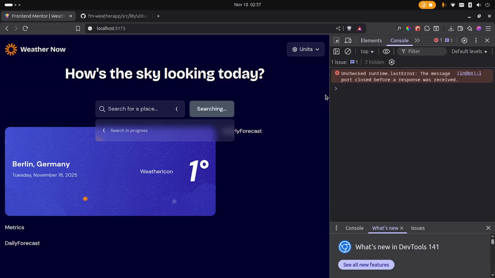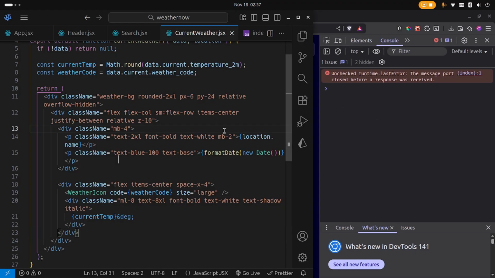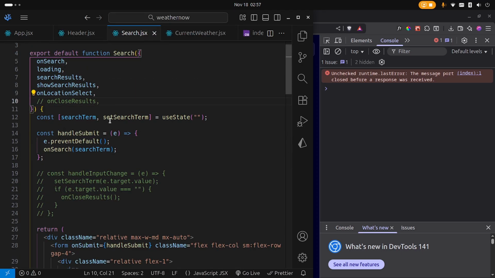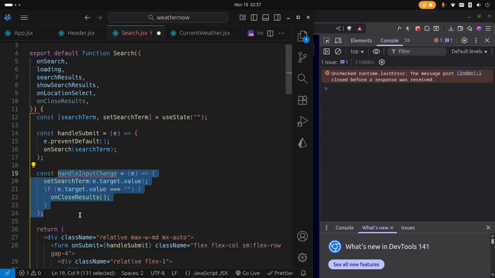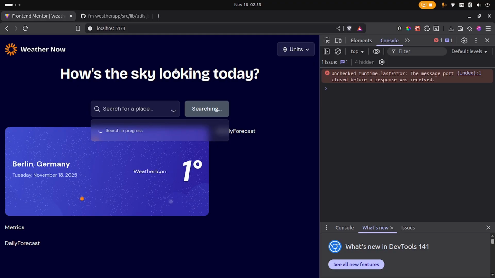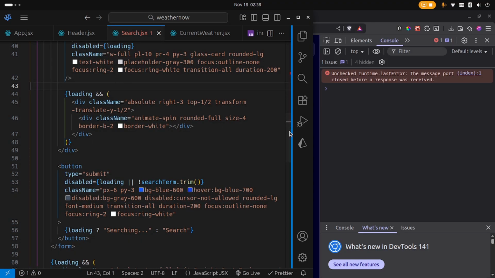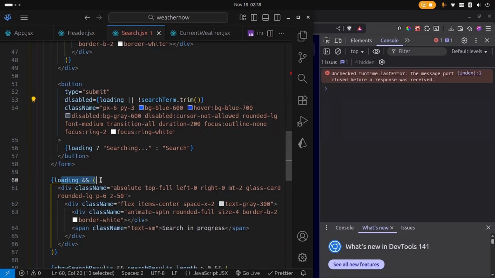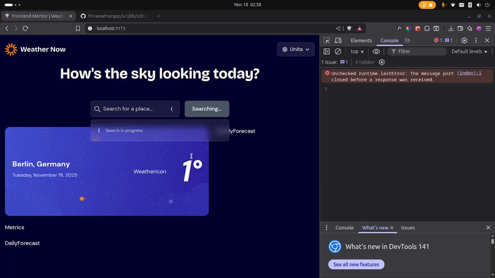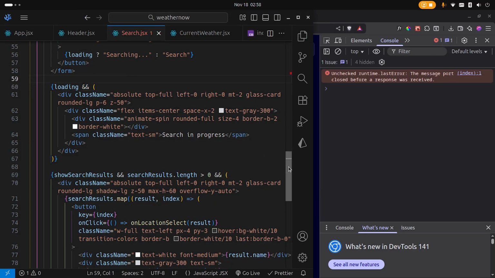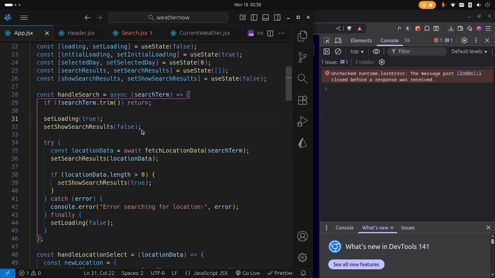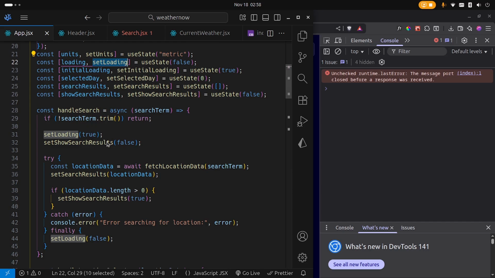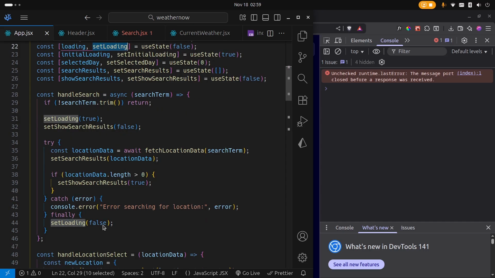Check the console. So there's nothing going wrong with the console. But if we go into the search.jsx, I think it's probably because of this that we disabled. So if we take a look at our search.jsx, we realize that the reason why we have this infinitely loading is because we are checking for the loading state right here. So loading and then search in progress. So the loading state is never being turned off. So if we check the app.jsx, we know that the loading state is being passed in somewhere. So set loading is set here. So handle search set loading to true, and then set loading is set to false here.